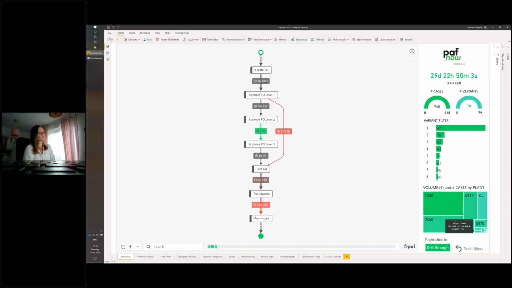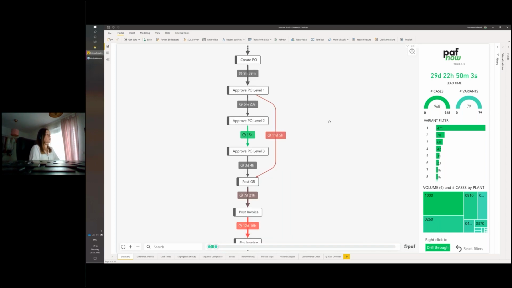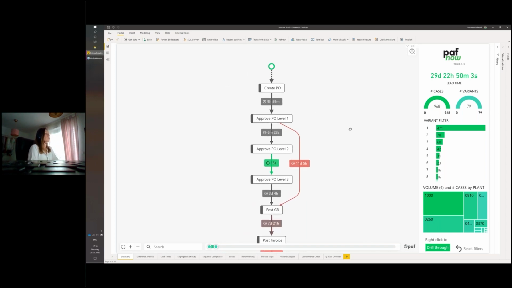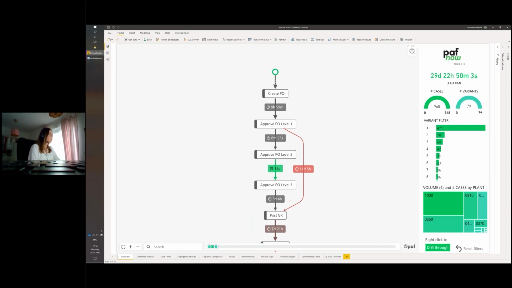And then also something we just added this year to our PAFnow product is this little drill through map plus the reset filters button. I will show you what we can really sophisticatedly do with that drill through. So now let me start to explain what we actually see in the process and what process we are analyzing in the internal audit edition today.